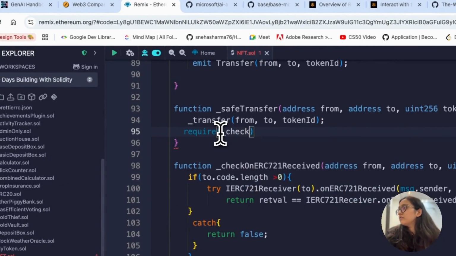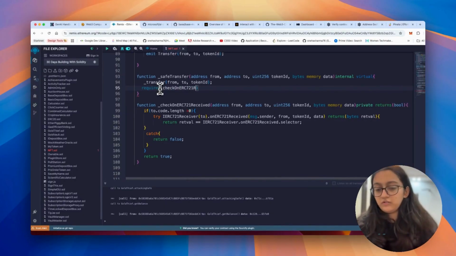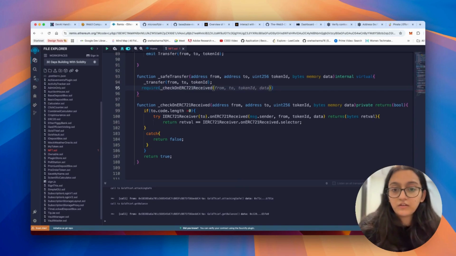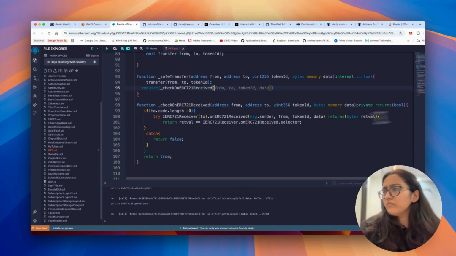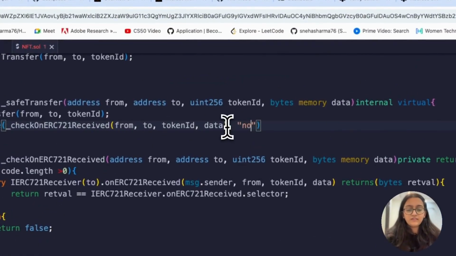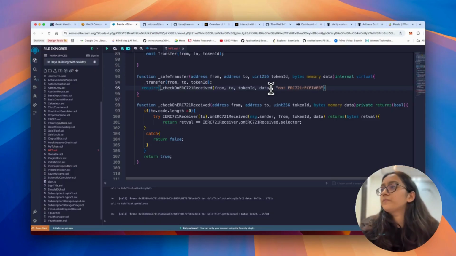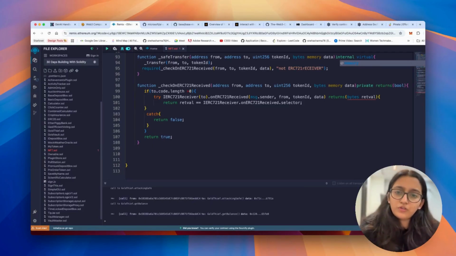So we're saying check on ERC721 received, and what are we passing here? From, to, token ID, data. Great. Otherwise, we're saying it is not an ERC721 receiver. Okay, I'm not changing this. Let's see what is really wrong here.